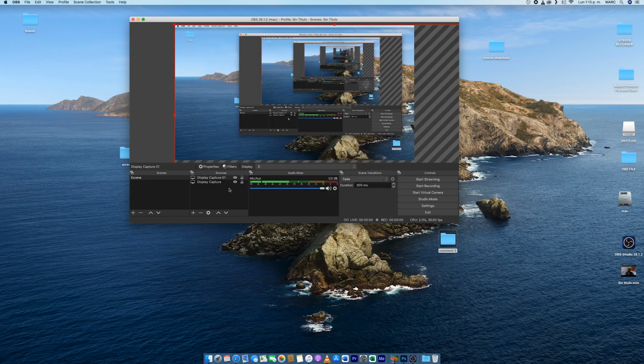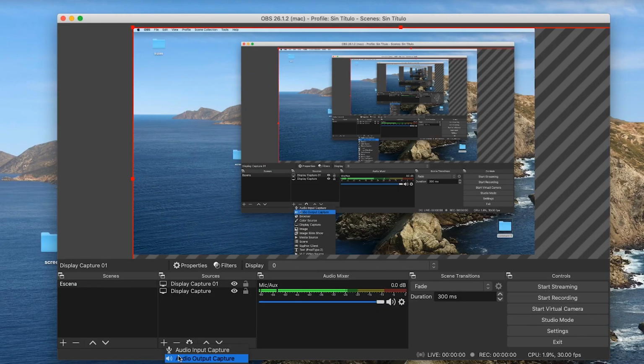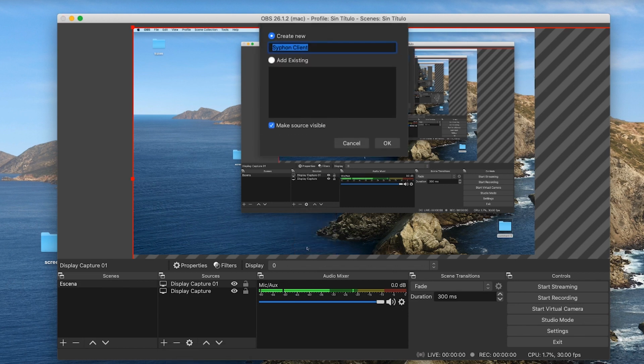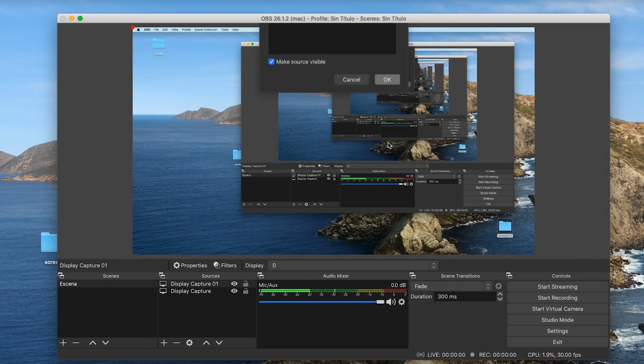Let's go back to the sources box. If you plan to record the game you play, let's go back to game option. Then you name it game option 02. Then if you want it to show, you have source invisible for it to show on your desktop. You click OK.